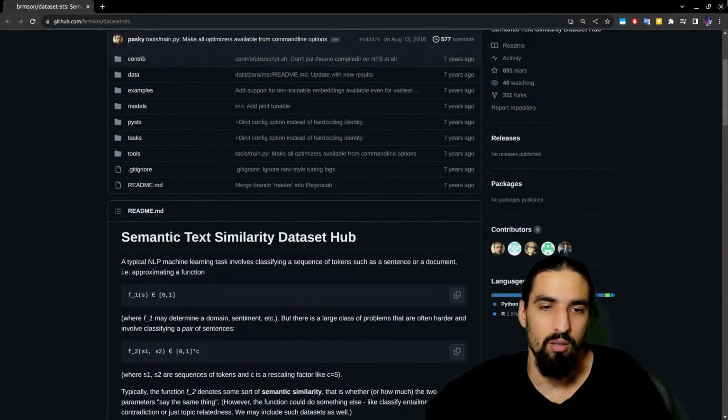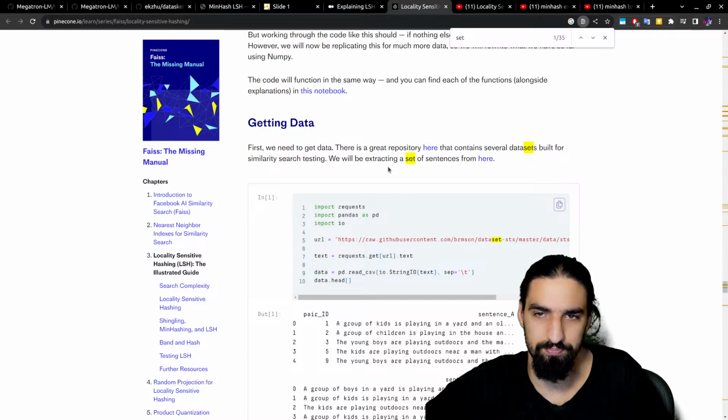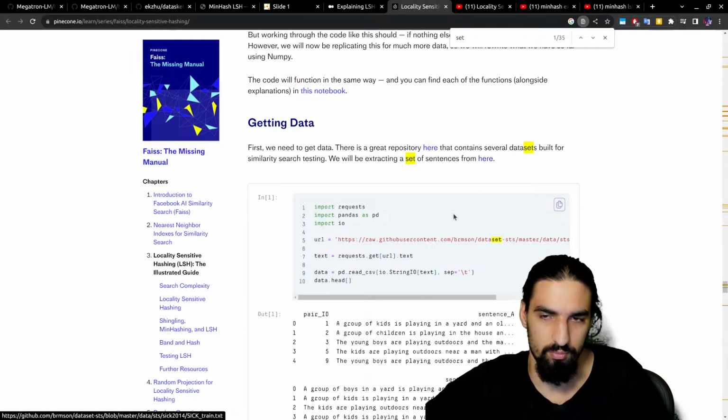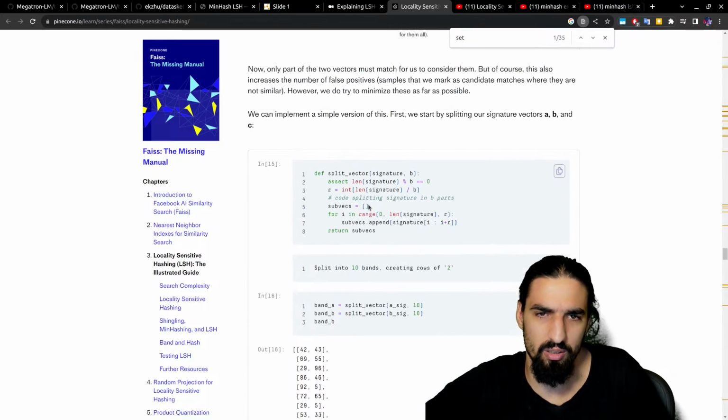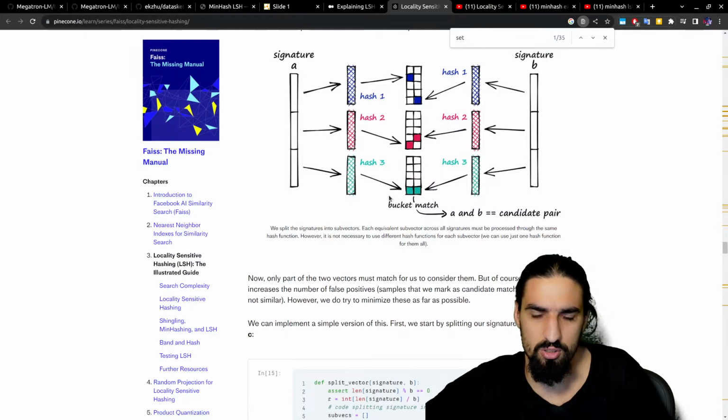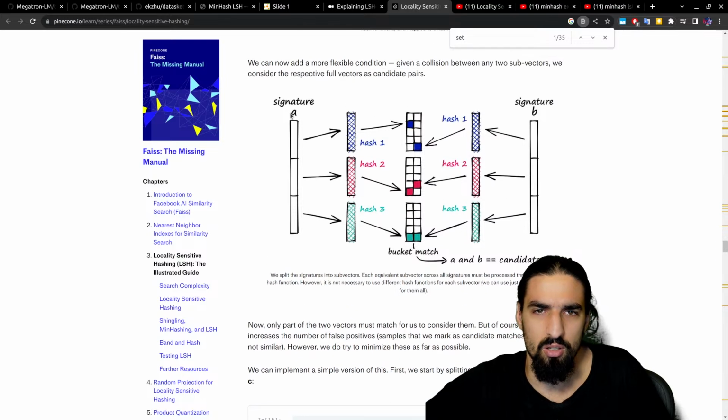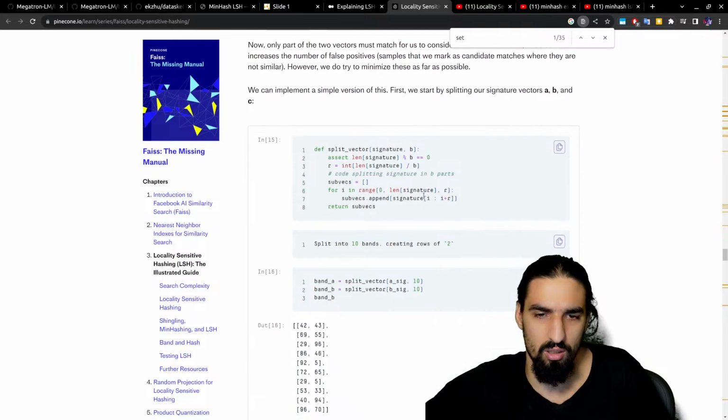Semantic text similarity task. We'll be extracting a set of sentences from here. Okay. The confusing part, I think the part that they didn't do justice to, is this part. They did chunk into sub bands, but they didn't show us this hash function additionally. They just compared the bands themselves directly.